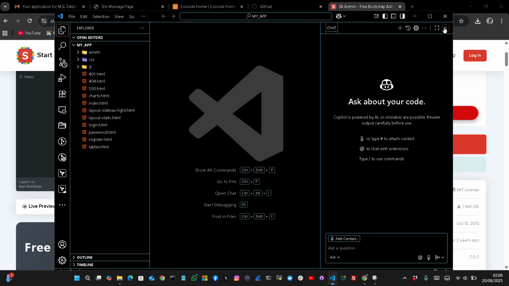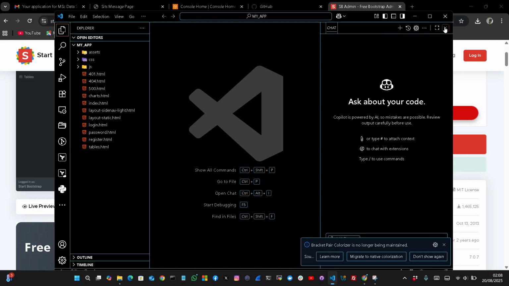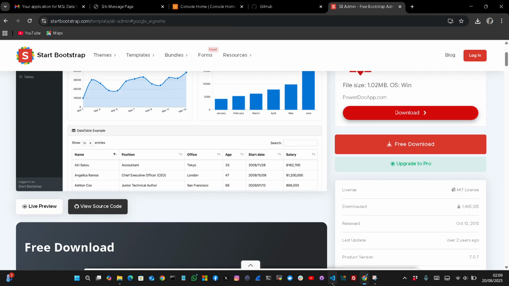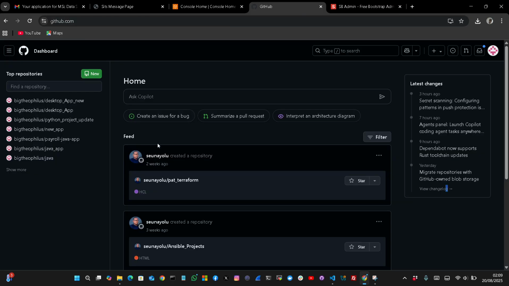Mind you, Visual Studio Code is not the only versioning tool. There are a couple of them there, but I'm very comfortable with this, hence I am using it. So the next thing, now that I have them in my VS Code, I need to push this to my GitHub. So I need to go to my GitHub account, create a new repository.